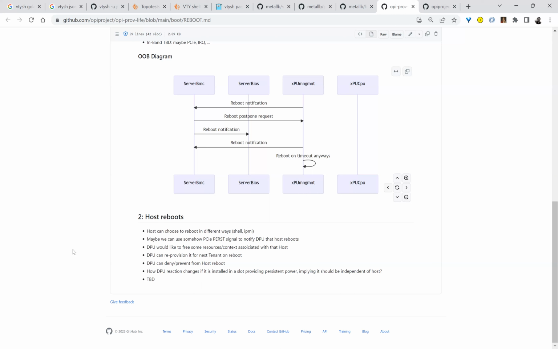I'm wondering if there's another use case where the host wants the DPU to reset, but I'm kind of struggling with it. What Dan said earlier is that the host is not trusted. So I'm not sure if that is a valid use case, but I'd like to hear the opinion of the folks on the line.